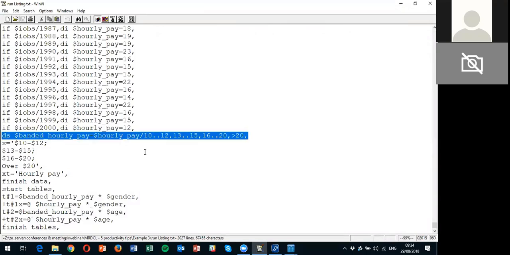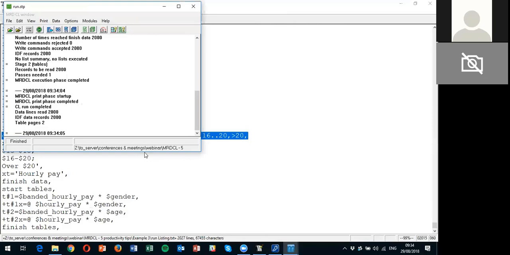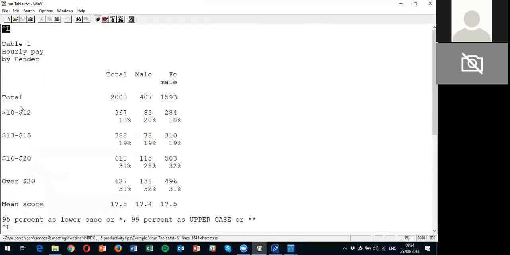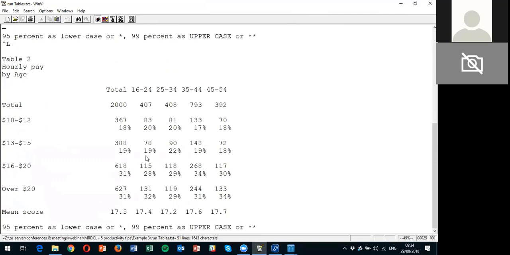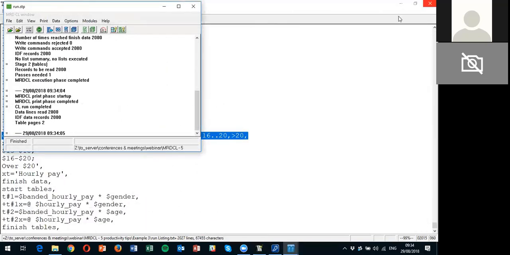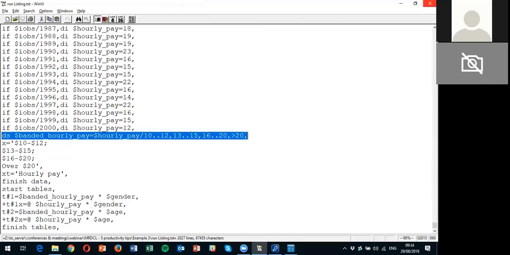So I'm grouping people as $10 to $12, 13 to 15, 16 to 20, greater than 20. And sure enough, at the end of my table, I'm getting a table of their bands with a mean score, split by males and females, and the females earned more than the males in this particular sample. And by age group I'm getting that data. Now that all works absolutely fine. There's no reason for not doing that.